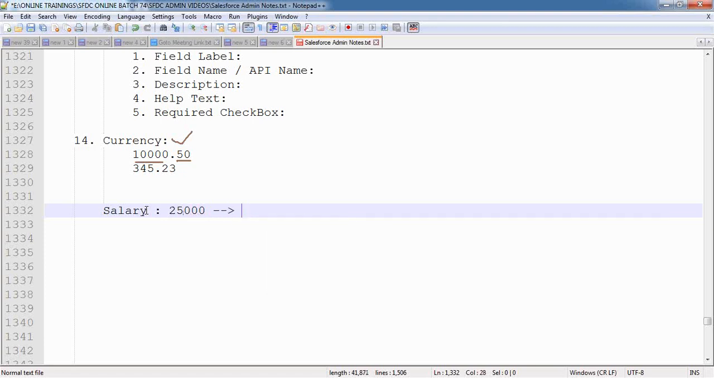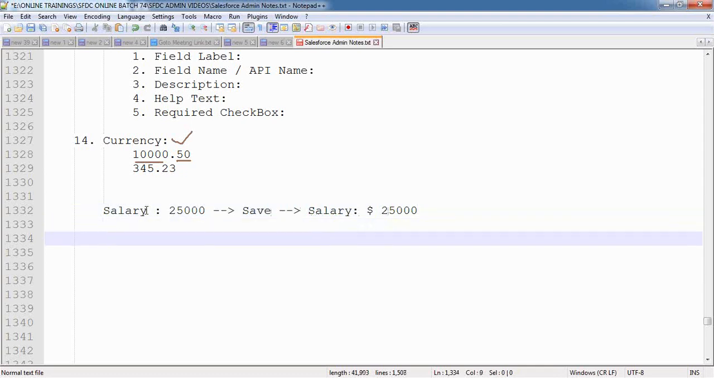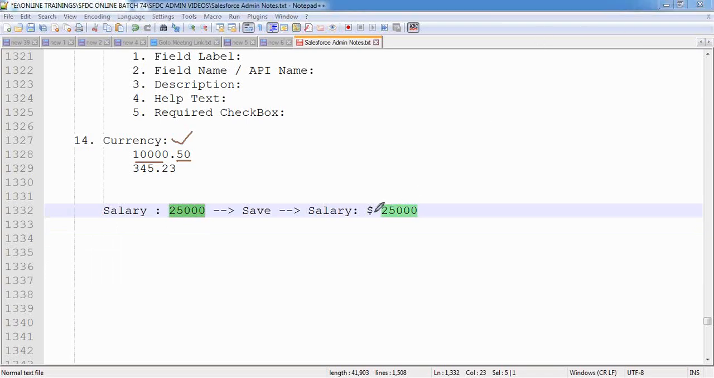Now whenever you are saving this record, the salary value will be visible like this. It will be showing as $25,000. That means whatever value we have entered inside this salary field, in the currency field, that value will be prefixed with the currently configured currency symbol. The currency symbol will be visible to you over here, like $25,000.